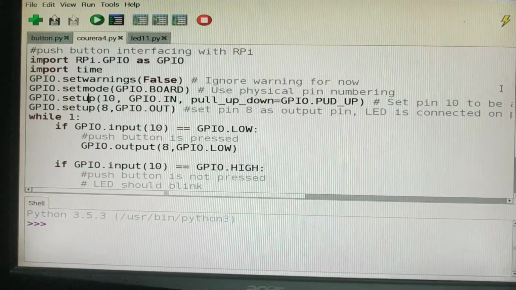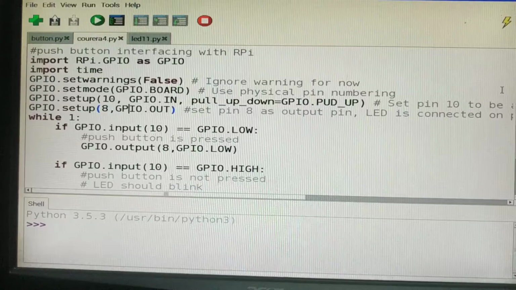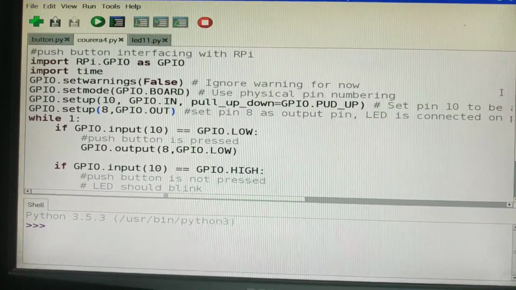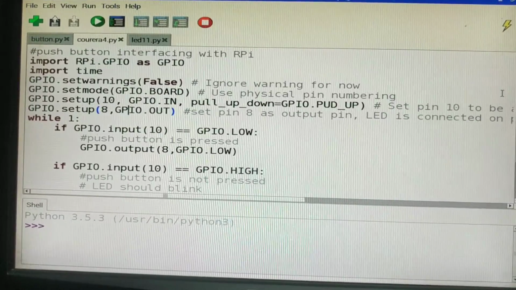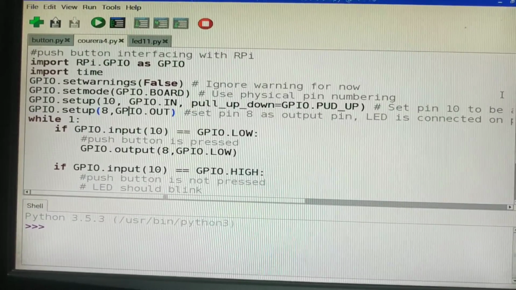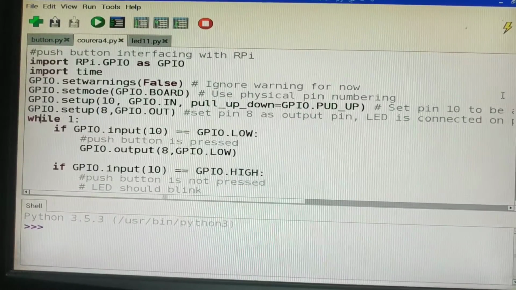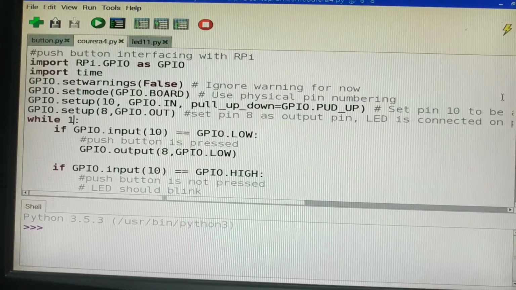Next, I am configuring pin number 8 as an output pin because I am going to use an LED in this particular example, and it is connected to pin number 8 of Raspberry Pi. So we need to configure pin number 8 as an output pin, right? Once done, I'm going to use while 1 because the code has to run in an infinite loop. So while 1 is written over here.